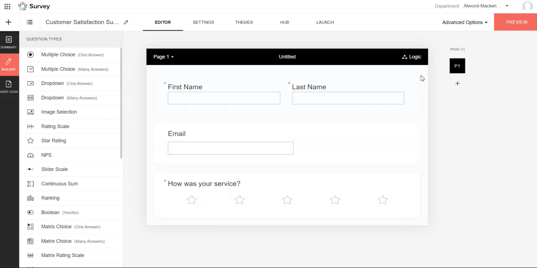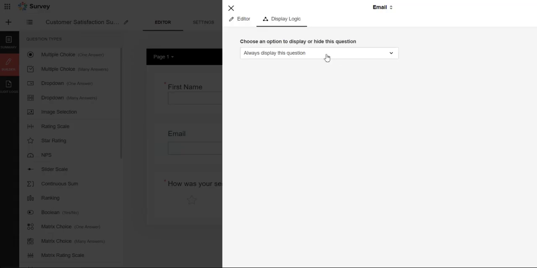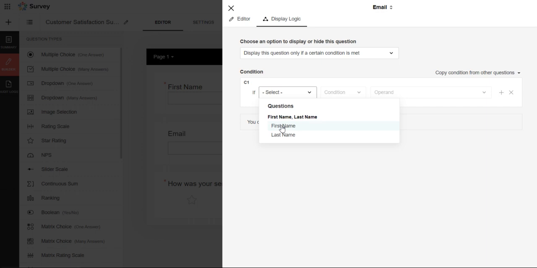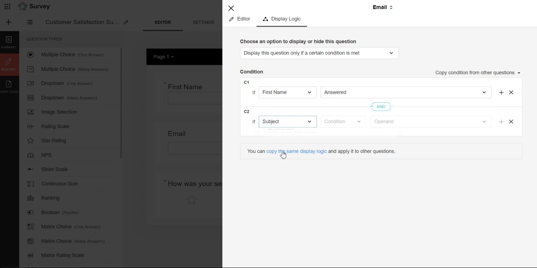It's that easy. Okay, if you want to create a display logic, let's say you don't want your customers to see the email field until they have filled out your first name and last name for whatever reason. You could come on here, click display logic, and hide this question if a certain condition is met, or display this question if a certain condition is met. We're going to click on that. So we only want this to be displayed when first name is answered and our last name is answered. Okay.